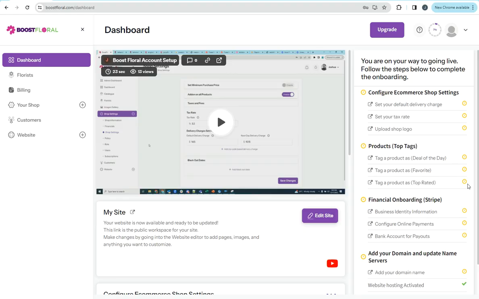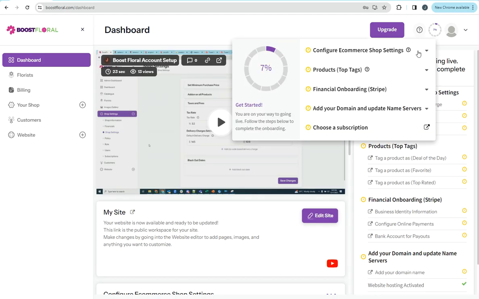Now that you have your account created, it's time to set things up. The progress meter at the top of your header can show you what tasks are going to be needed to get started and get completely live with your website.